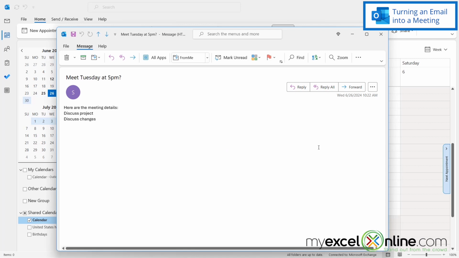Have you ever received an email in Outlook and there's some meeting details on there, and there's also a potential time for the meeting? And instead of copying and pasting all of this into a new meeting request, you would like to just turn this email into a meeting request.